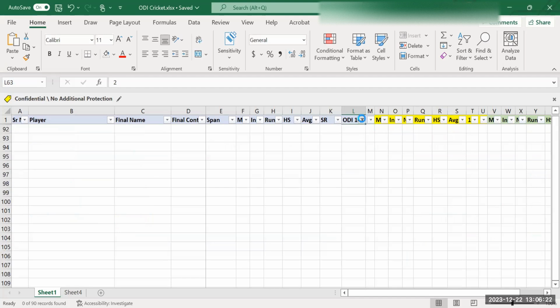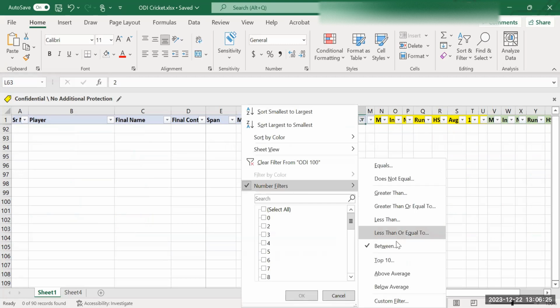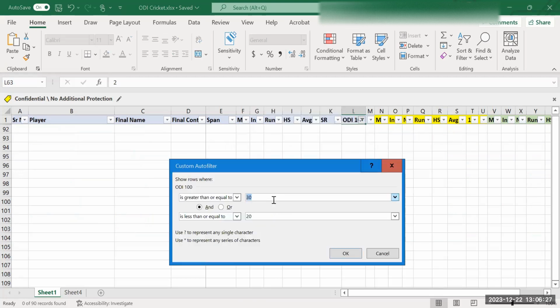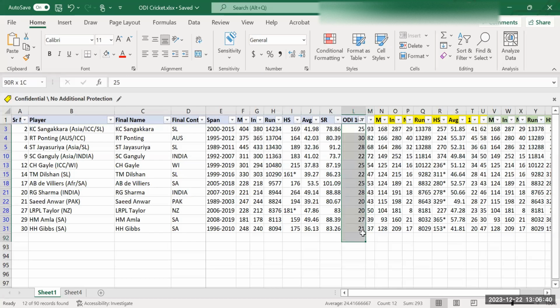Okay, I just need to add the filter again, between 20 to 30. So I just made a small mistake. I rectified it: 20 to 30, who has made from 20 centuries to 30 centuries. So these are all the players who have done more than or equal to 20 and less than or equal to 30 centuries. So we have Saurav Ganguly as part of this list. Okay, great. So this is how the filter functionality works for numeric values.